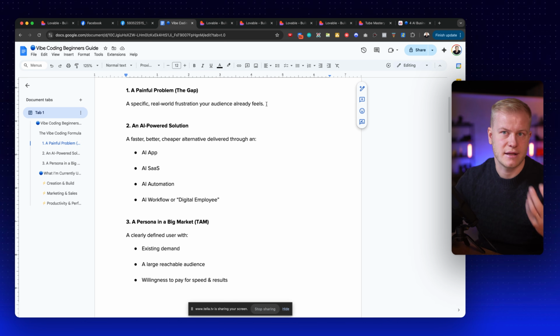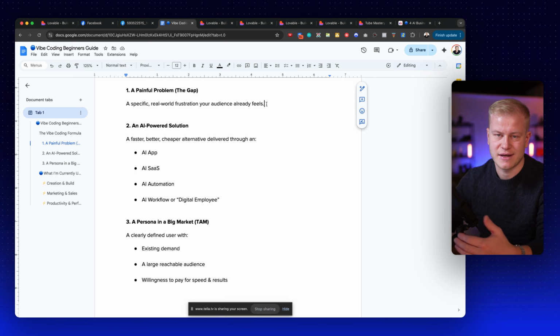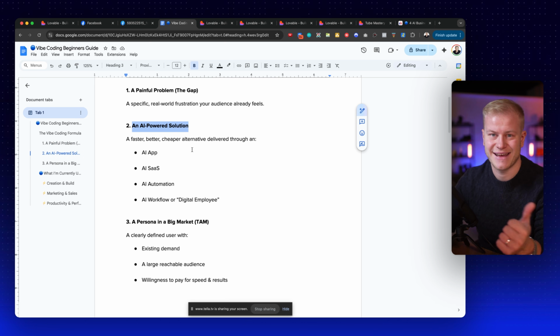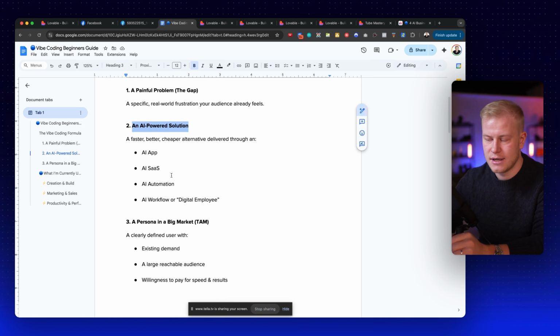So for me, it could be creating content. It could be creating frameworks and educational resources. It could be AI agents that write copy. It could be wherever it is, calendar, productivity. And then you need an AI-powered solution: a faster, better, cheaper alternative delivered through an AI app, a SaaS, automation, workflow, or digital employee.